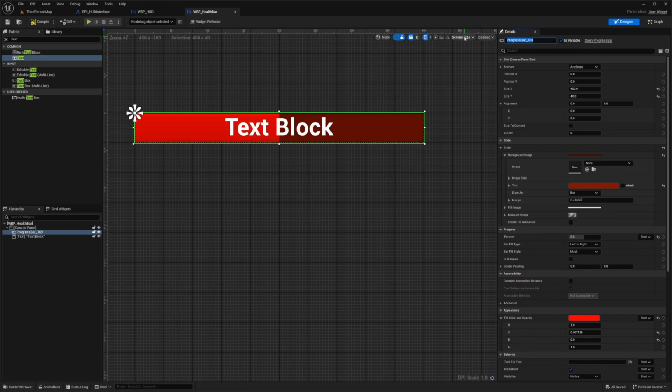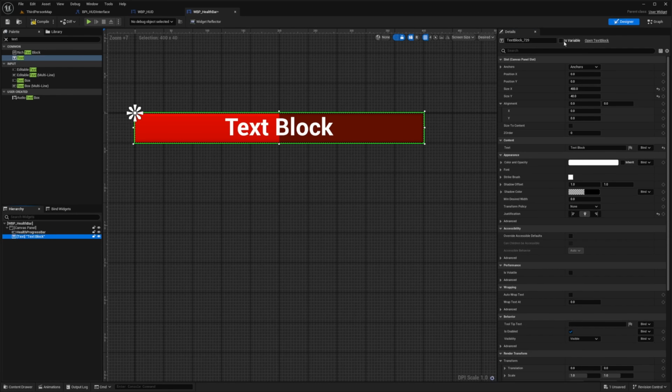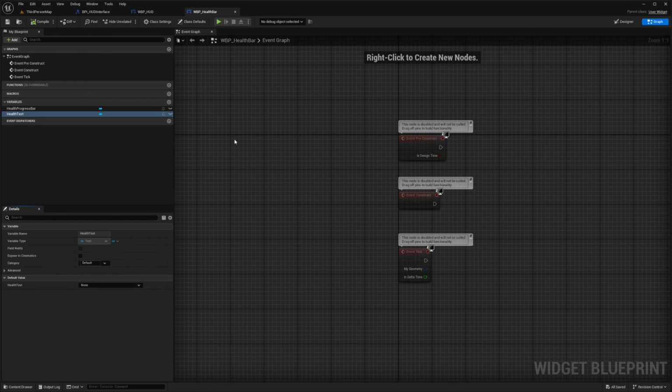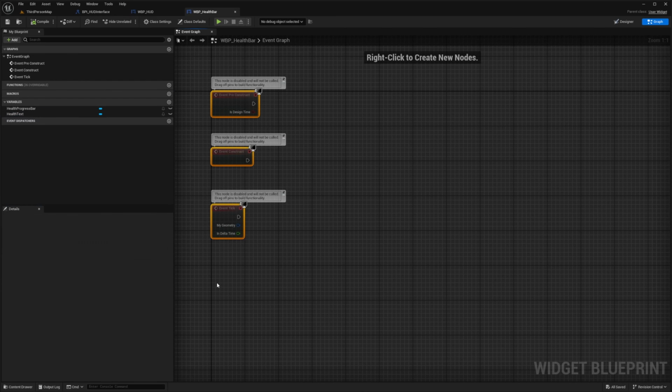Now for progress bar, I'm just going to change the name to health progress bar. And then for the text, I'm going to make sure I check is variable and call this health text. And I'll just hit compile and save like so. And now I'm just going to head over to the graph. And this one will be pretty simple. So all I'm going to do, I can get rid of all these three.